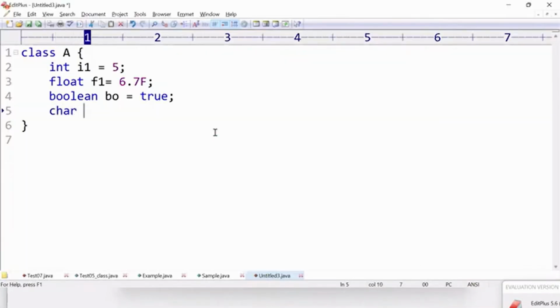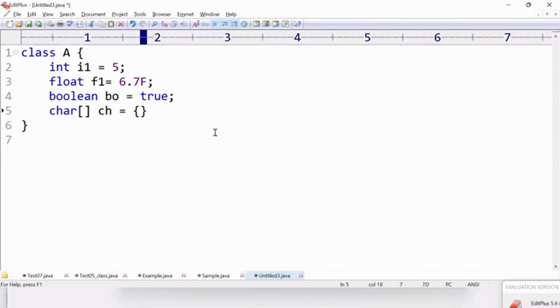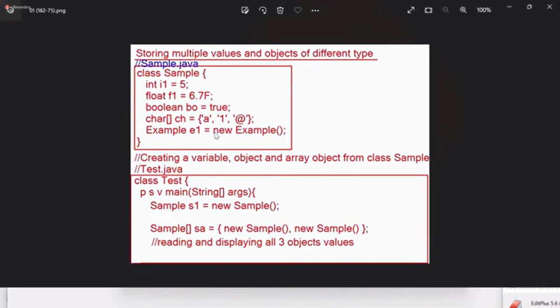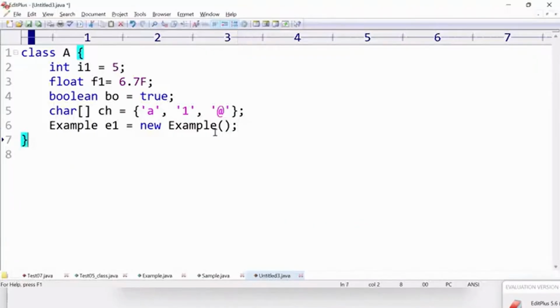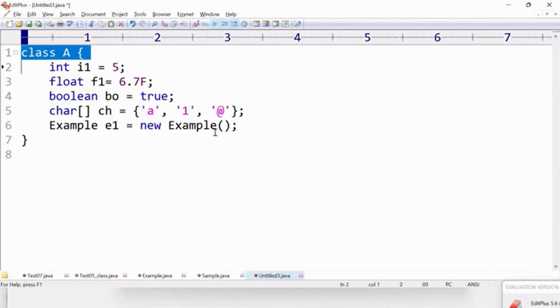Next, char array ch equal to, in curly brackets, single quote a, comma, single quote 1, comma, single quote at the rate, single quote. Okay. Then next, example e1 equal to new example. Okay, example e1 equal to new example. So this is the story I have placed. Is it clear to all? Tell me.